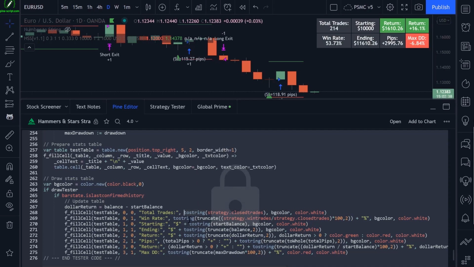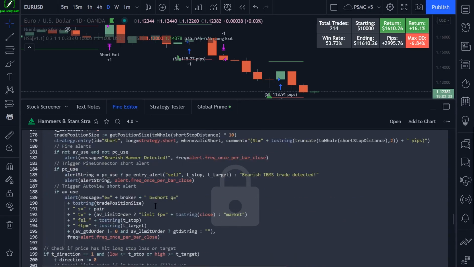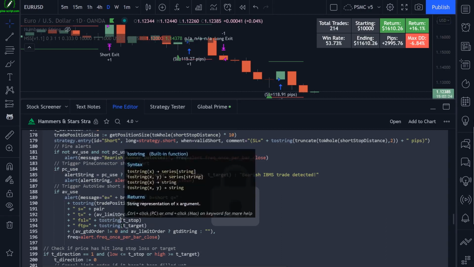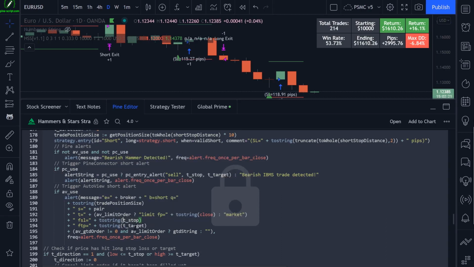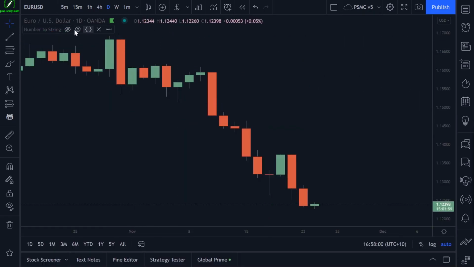If I scroll up here, this script includes automation. So it includes AutoView and PineConnector automation inbuilt. And when I send my alerts to these third-party APIs, I need to use the tostring function to convert my stop-loss price, my target price, my entry price, etc., into text, into a string, in order for my alert function to correctly work without any compile errors. So that is the purpose of the tostring function, and that is how you use it in your scripts.